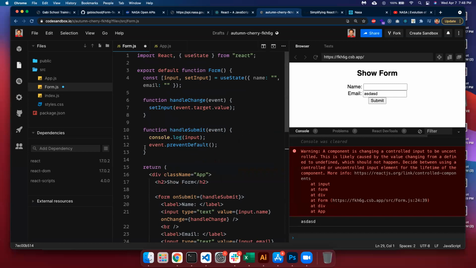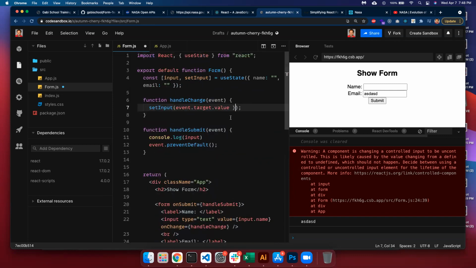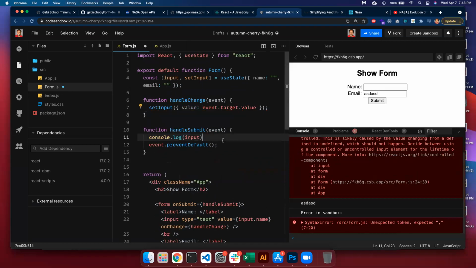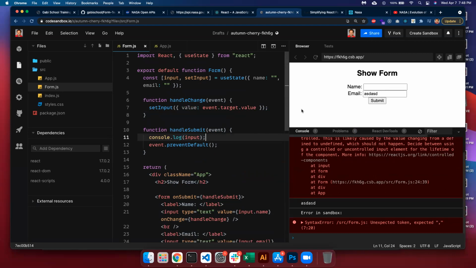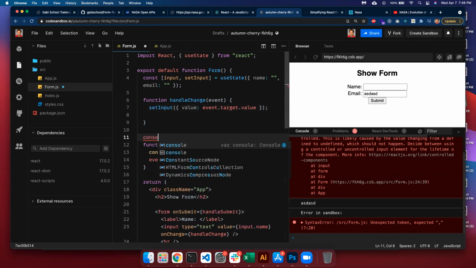So if we console log, let's actually go back to the way it was here. If we save it, we console log the value here, or the state, I mean, let's console log the state outside.